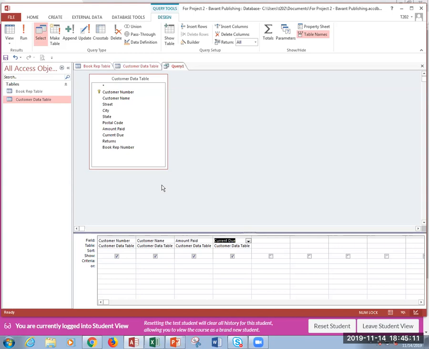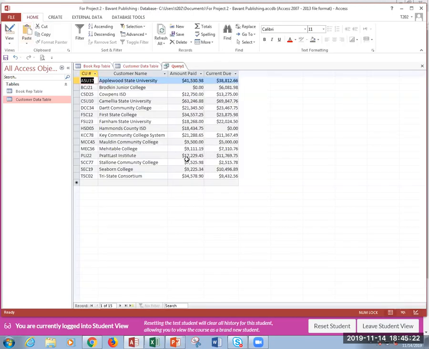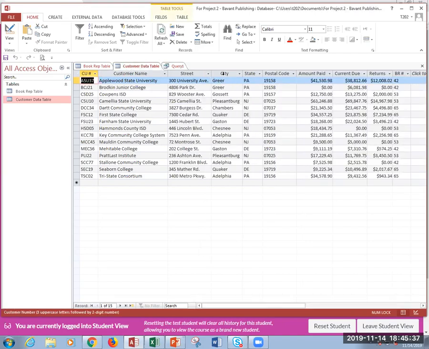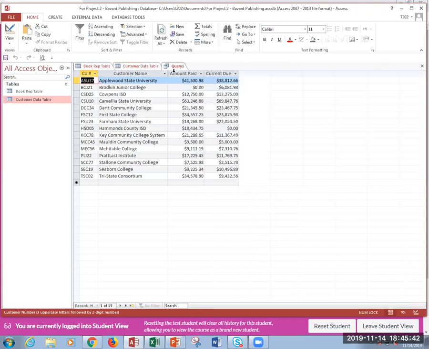If I run this exactly like that, so if I do this and then I click on run, what it does is it shows me everybody that is in the database by customer number, customer name, amount paid, and current due. Because again, if I look at the customer data table, it also has the street and the city and the state and the postal code and the returns and so on. And the only thing I want are the number, the name, the amount paid, and the current due. Those are the only things that I want.